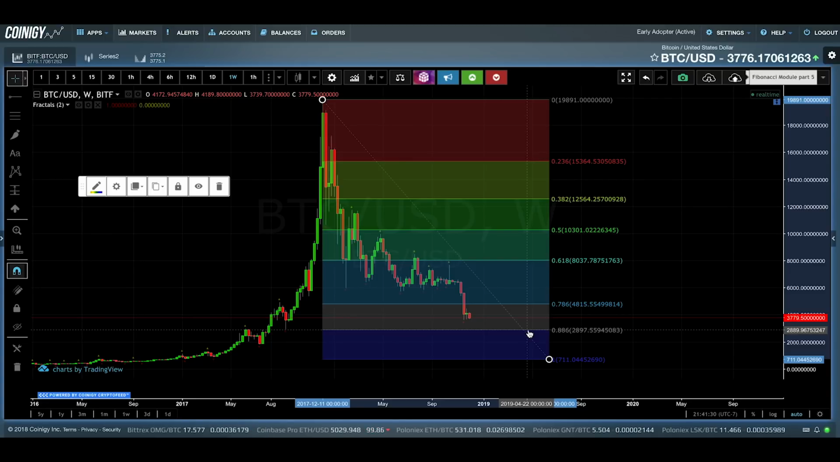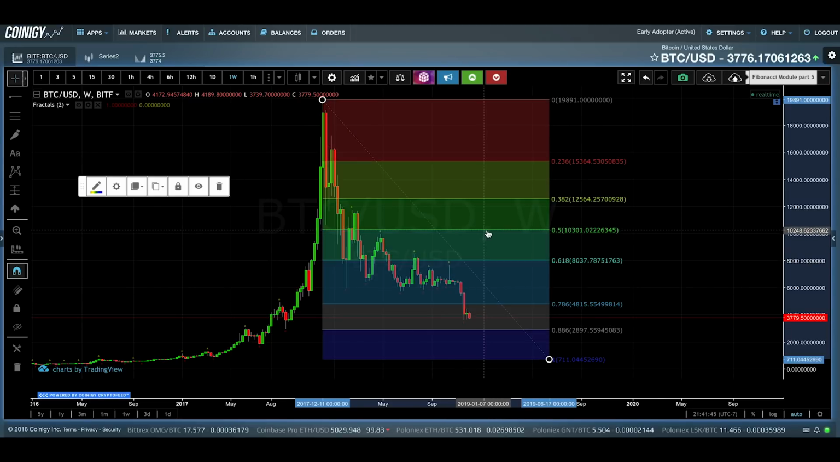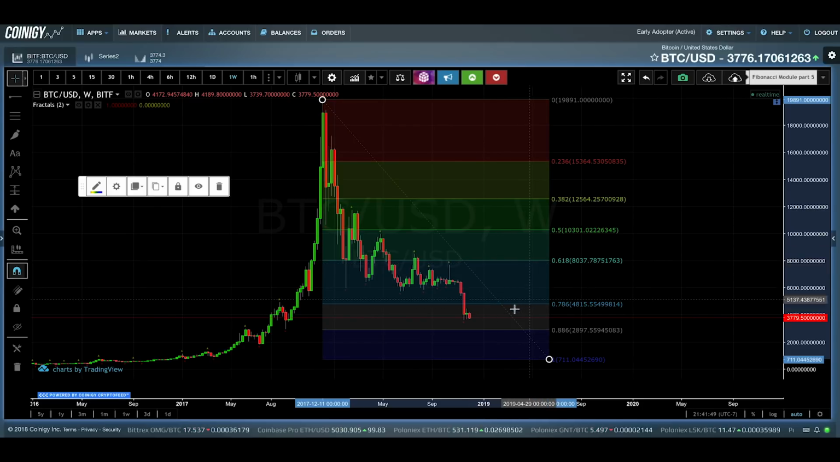It's happened many, many times in the past, and it's very interesting to have these levels within your settings. You don't necessarily have to play them, but some people do like to trade off of 0.886. I, however, like I mentioned before, like 0.50, 0.618, and 0.786.